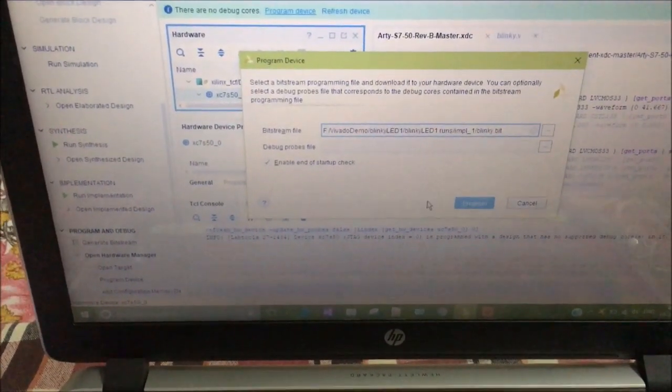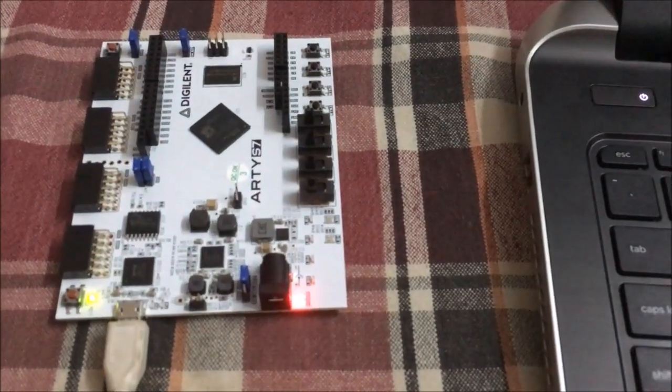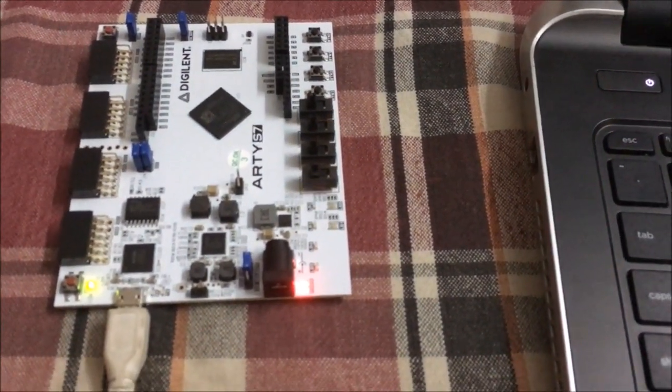I'm going to click the program button, and then we'll have a dialog box like this. Click program here again, and the board is now getting programmed. As you can see, the LED is blinking now.